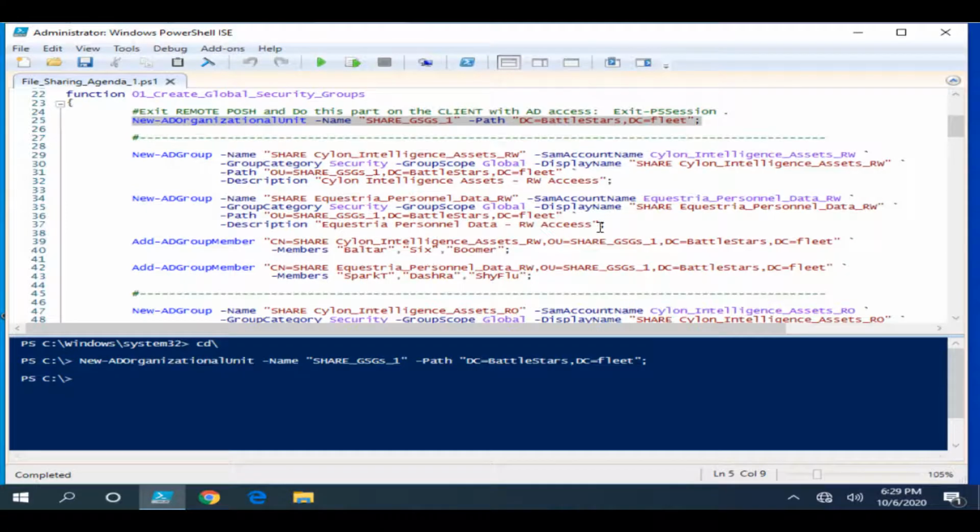Now, these next two commands I'm going to run right here are to create a global security group. I'm going to use the commandlet New-ADGroup, and I'm going to call it Share Silent Intelligence Assets read write. And the SAM account is the same, and you could name the description and the display name something totally different than the SAM account name if you wanted to. But I try to keep it all the same just to simplify things. It makes things less confusing. The only exception is I'll prefix it with the keyword share.